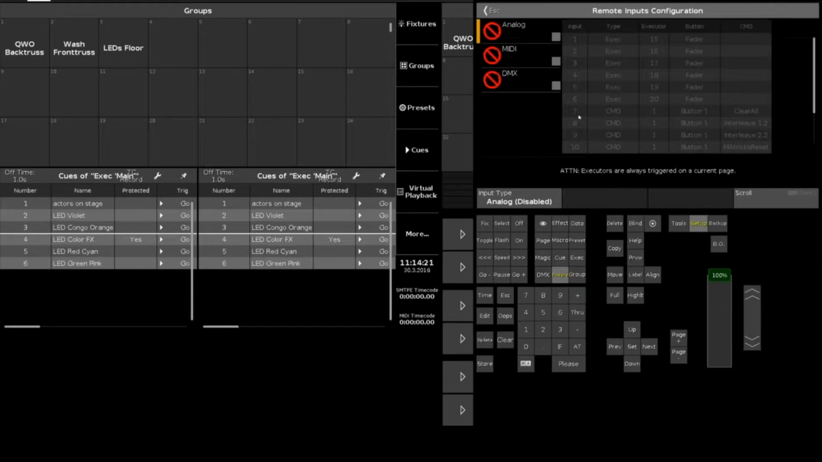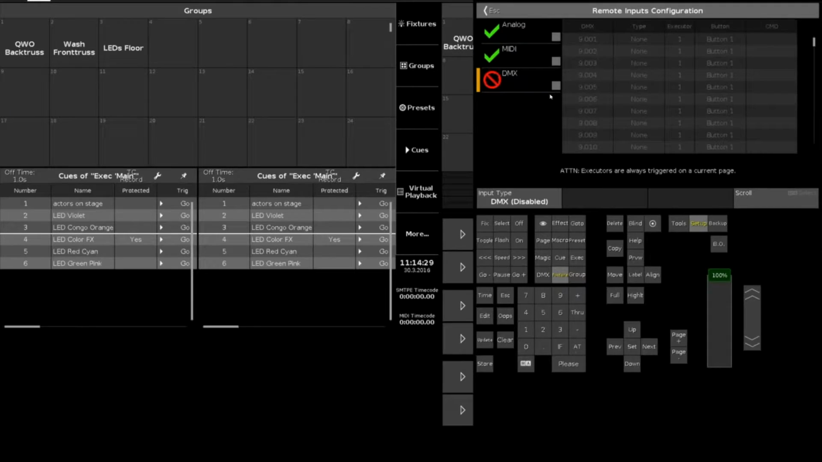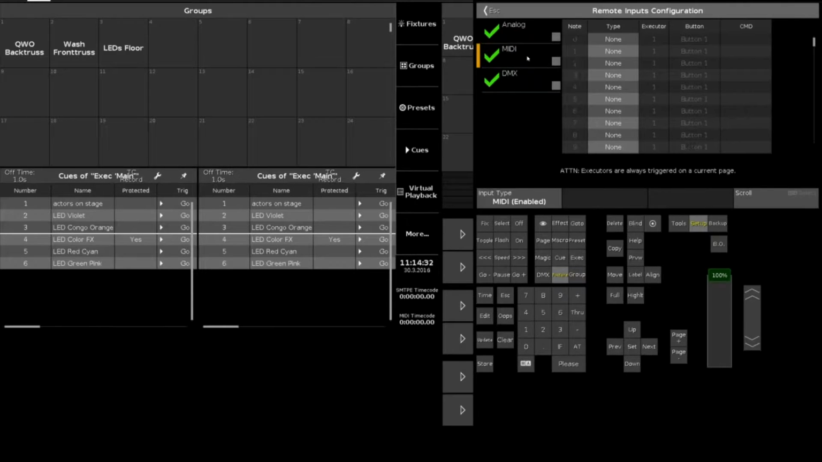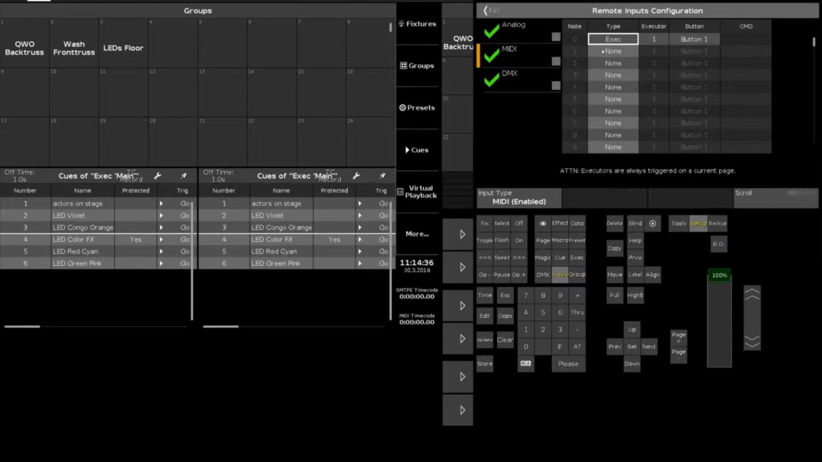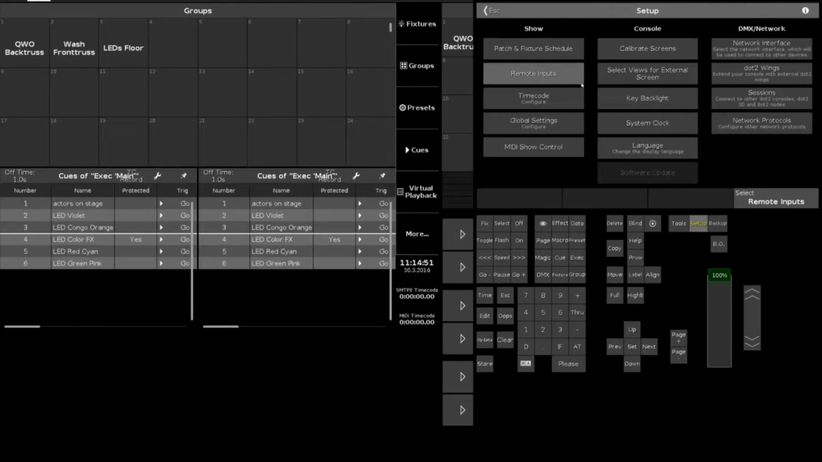In the advanced settings, you have remote inputs. So you can receive an analog input, you can receive a MIDI input, or you can receive a DMX input. And these inputs can either trigger an executor, or it can trigger a specific command that you tell it to. So this could be cool if you have an APC40 that your DJ is using and have him fire cues as he's firing cues on maybe Ableton.